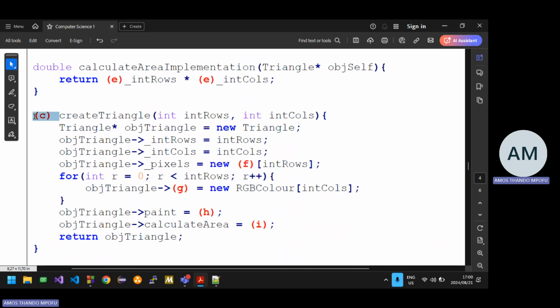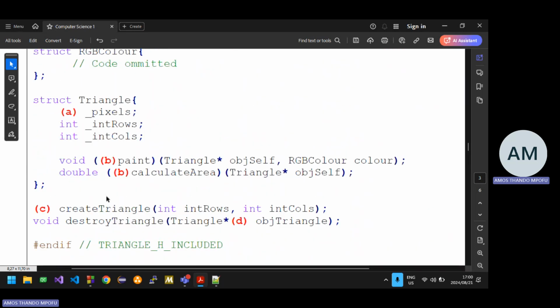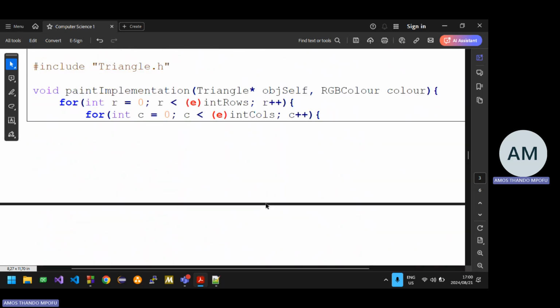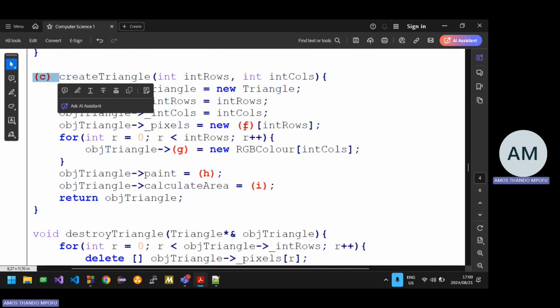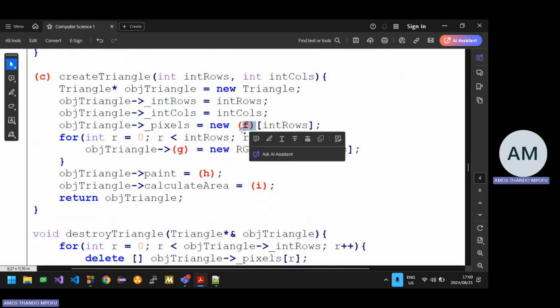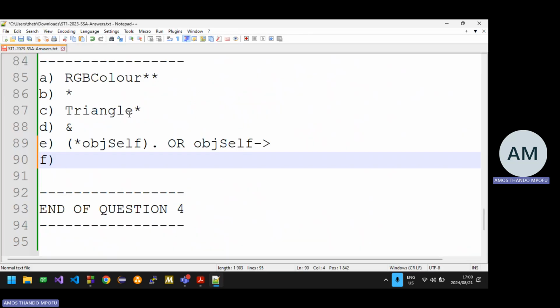So like I said, this should return a pointer, triangle pointer. This goes back to here, right? Triangle pointer. We've already answered that because it's C. And then now we have F. You can't answer F if you didn't know number one, which is this. What is its data type? F, you won't be able to answer it.